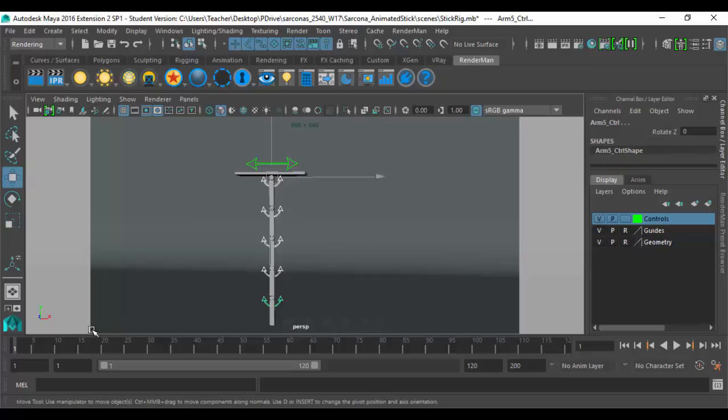Now we're on frame 1, we just rewound it to frame 1, and then we can hit S. And then we should get our keyframe for frame 1.